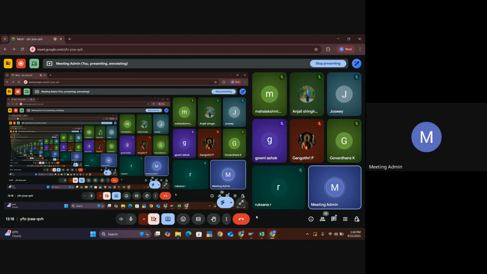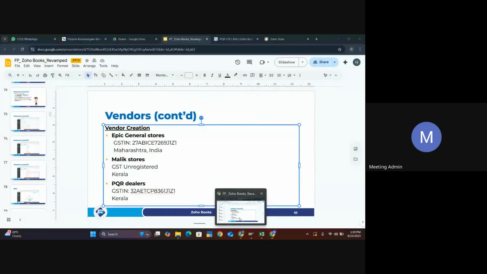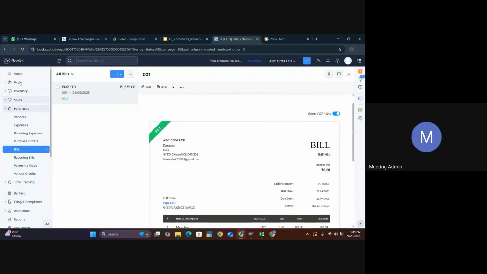Adjustment, if you want to do any adjustment, and edit. Okay, so you can edit. Till here we have discussed item creation, price list, inventory, purchase, vendor creations, as well as purchase order, as well as bill. Which I taught you, that is a bill.